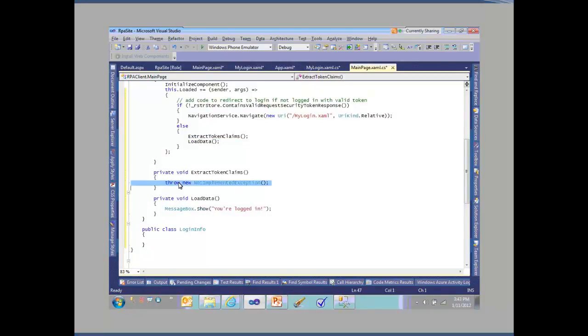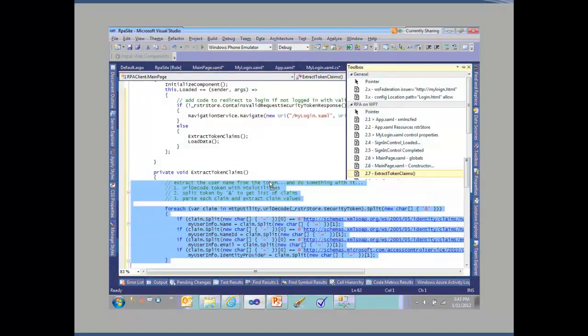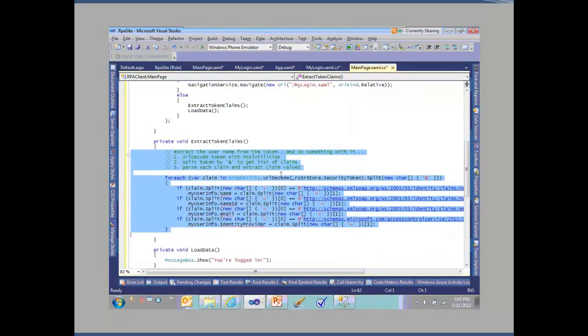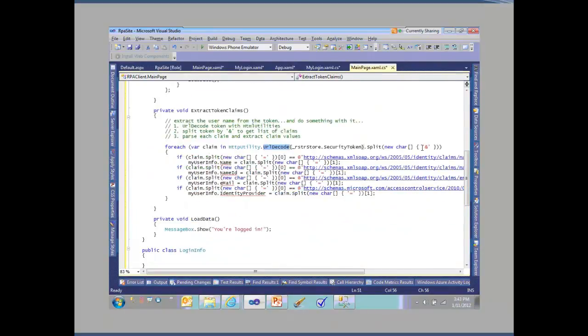Now, what I really like is the idea of having something to go out and figure out what's contained inside that token that comes back. And so I sat down and I wrote a bunch of code. I basically ran in debug, took a look at the token that came back, and I realized a couple things. One is it's URL encoded, and it's got a bunch of claims attached to it. If I open that up and decode it using the URL decoder in HTTP utility, then I can actually see what's in there. And each claim is separated by the ampersand sign.